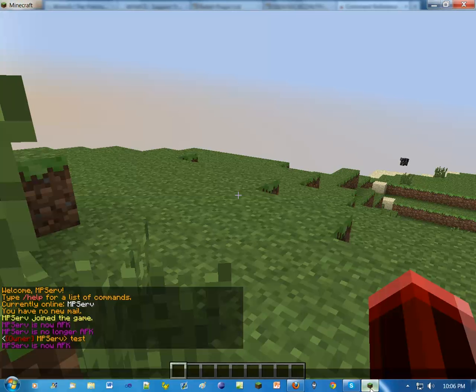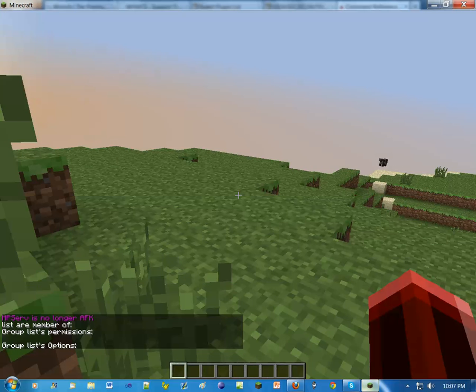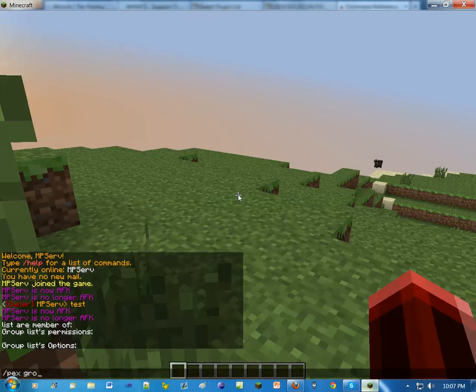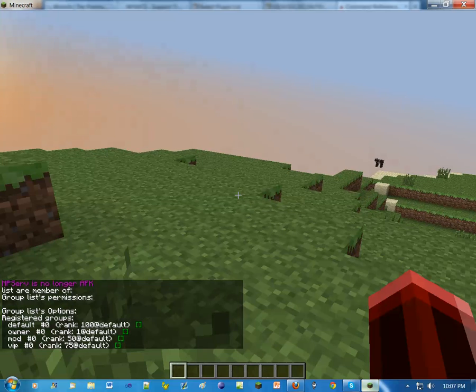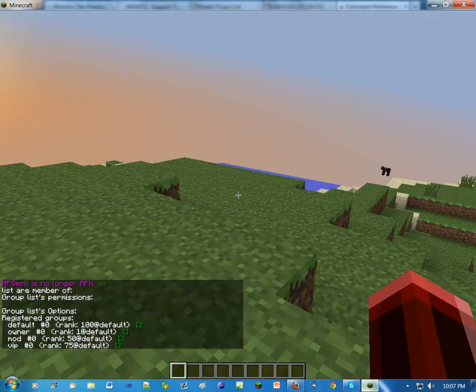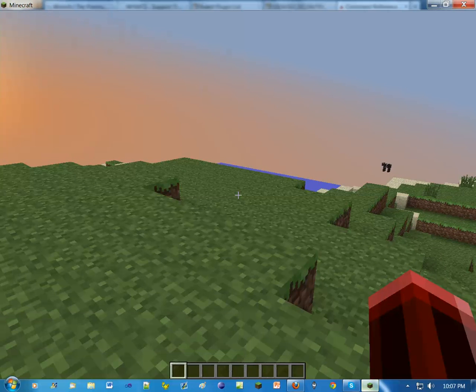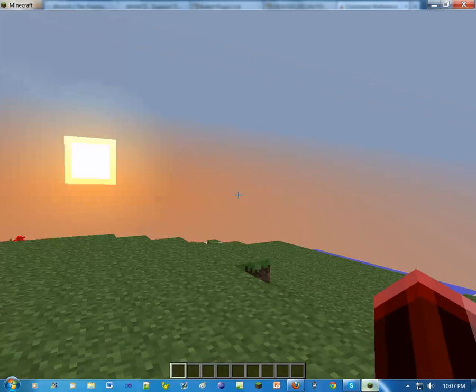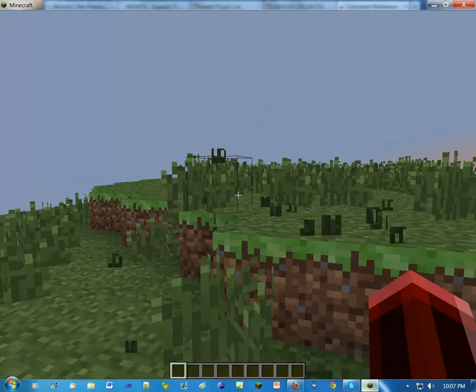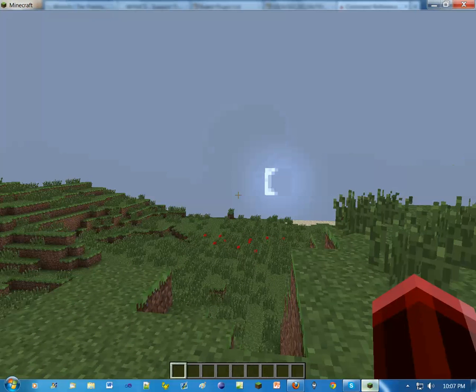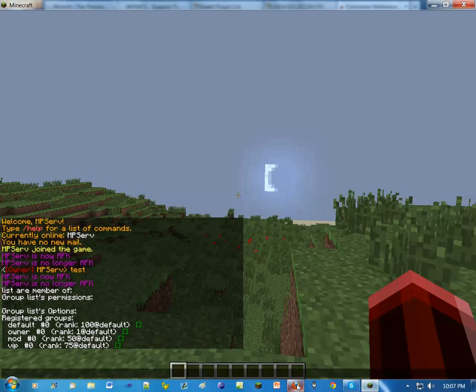So if we go back to our server and we do pex group, we see that we have 4 groups set up: default, owner, mod, and VIP. So we're going to start out with the most basic one. If you're using Essentials, you're going to want to give your players, even your default players, the ability to use Essentials help.